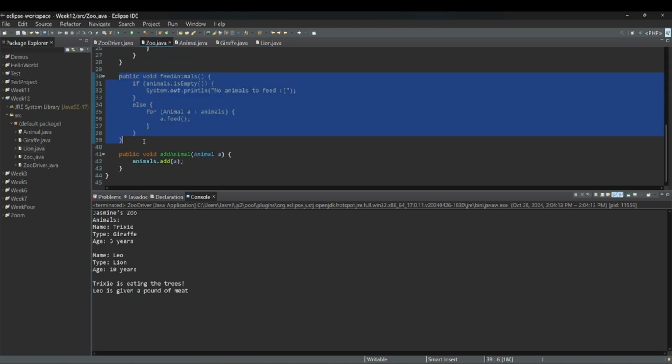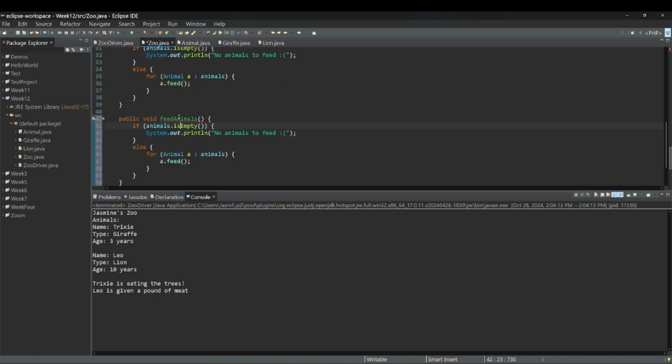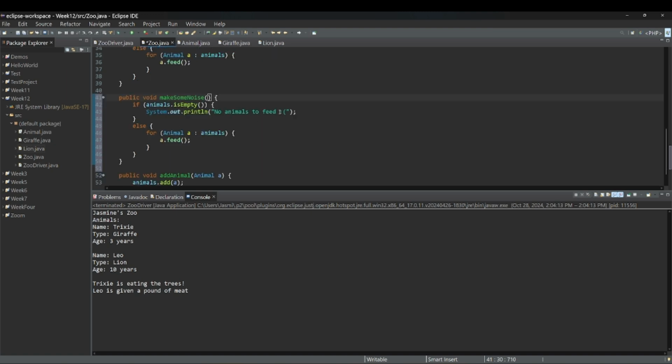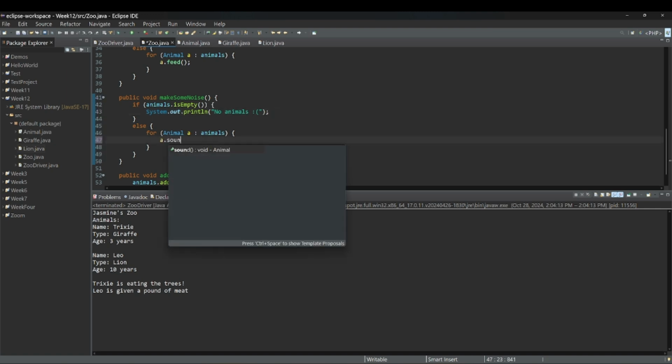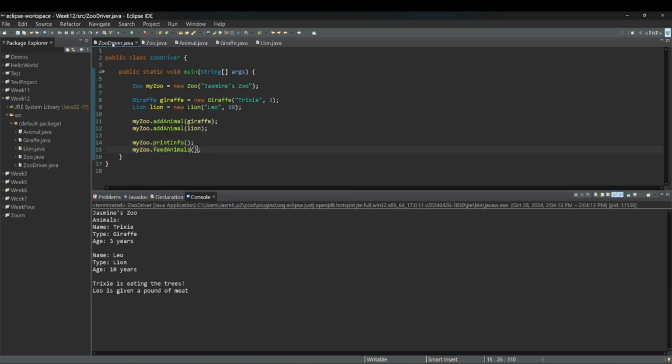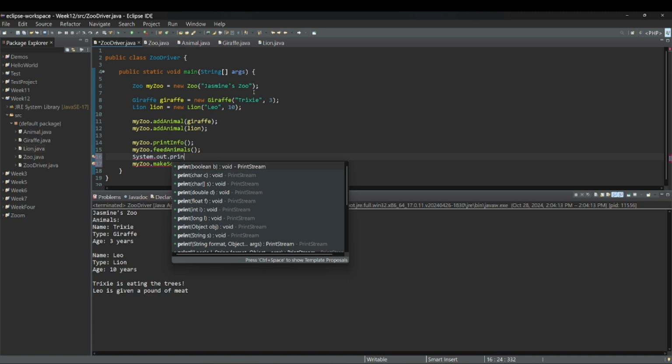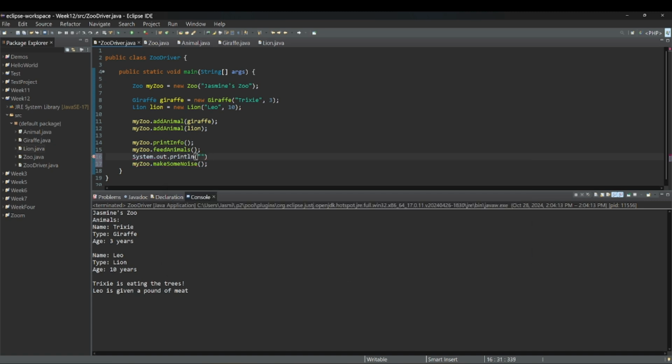If we want them to make noises, make some noise. Again, no animals, sad face. Or a.sound, there we go. So now let's go ahead and do the make some noise. And before we do that, let's add in a space in between so we can see the difference. System.out.println. Perfect. So if I run this, there you go.